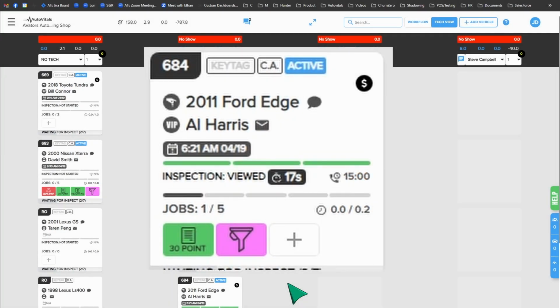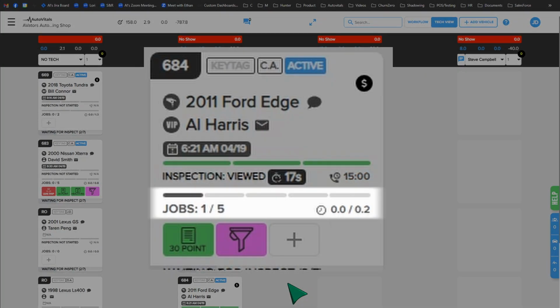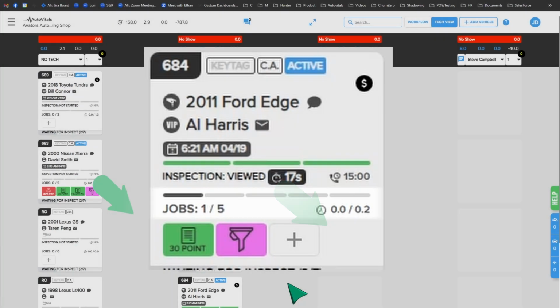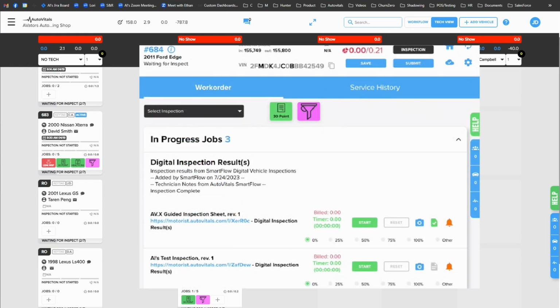Below the inspection progress indicator, we also have a job progress indicator. This bar will show us completed jobs compared to total number of jobs and completed hours compared to total billed hours. As jobs are marked complete by the technician, the job progress bar is filled up. The only requirement for a job to be marked complete and appear as a completed job is for the technician to mark any assigned authorized job as 100% complete. This is covered in the technician tablet training video.